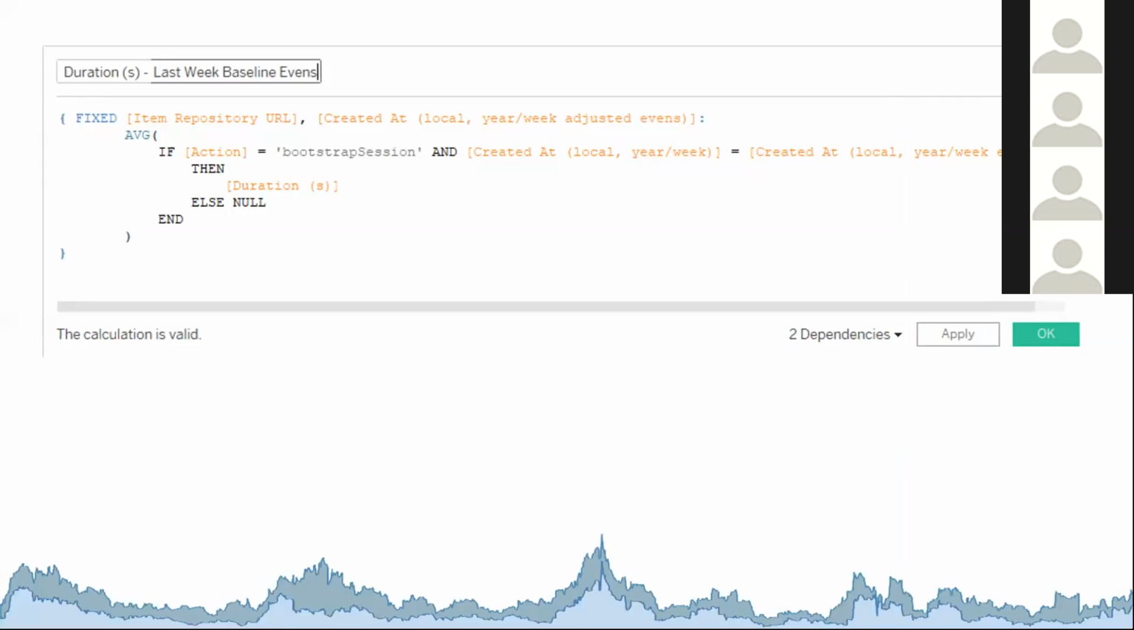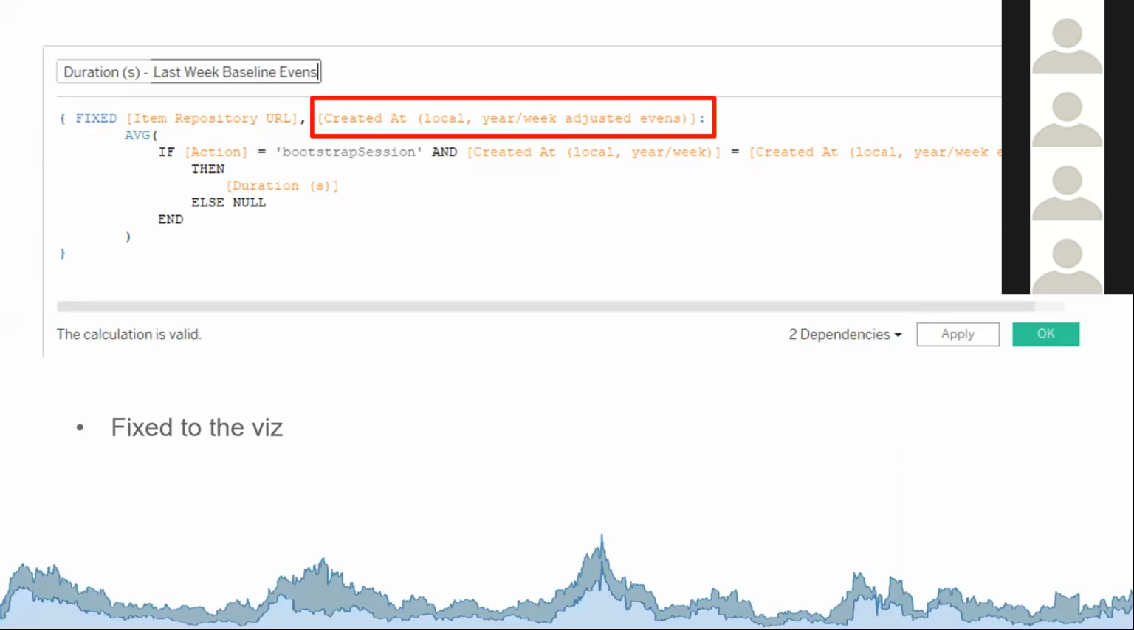So we are using a fixed LOD calc. We're fixing it to the item repository URL from our data set. So that means the Viz that's being loaded. So everything is being calculated at the Viz level. Each Viz is distinct from each other. And we're doing it over that 2-week period. So this LOD calc is just for the even weeks. We have a separate LOD calc for the odd weeks, and this represents a 2-week period. So this is how we're spanning both weeks with one set of data.